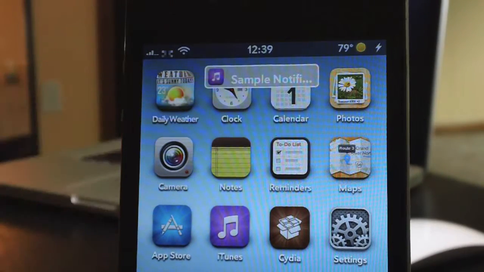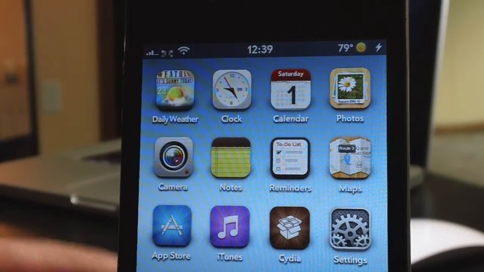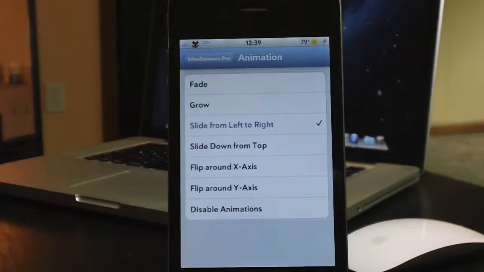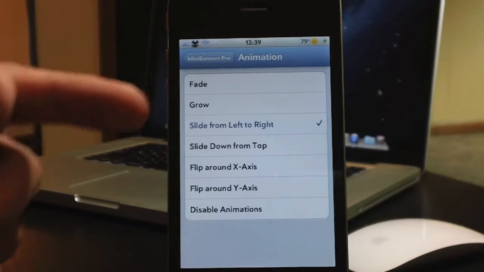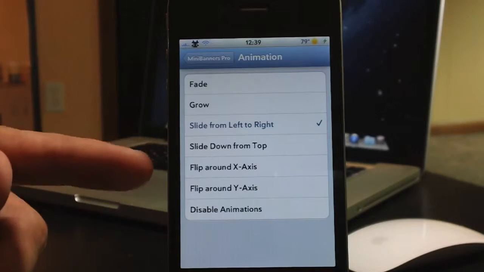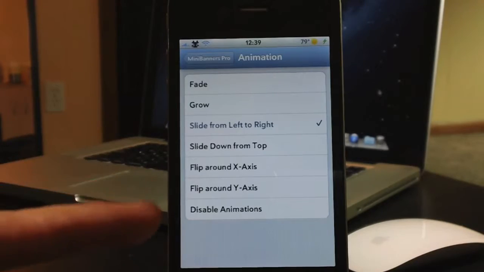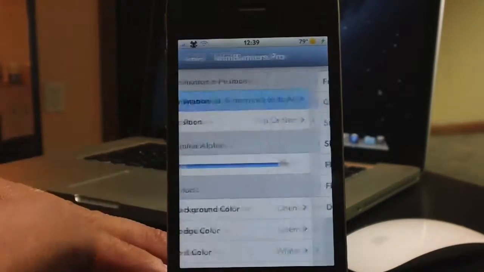Now there's a ton of customization that goes into this tweak, and I won't have enough time to cover everything, but I'll give you a nice quick overview. So here's the settings for Mini Banners Pro. First you have the animation. Mine was slide from left to right. You can fade, you can grow, you can slide down from the top, you can flip from X-axis, Y-axis. Also you can disable the animations if you don't like it.